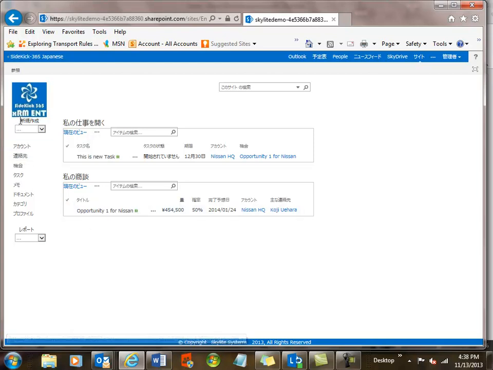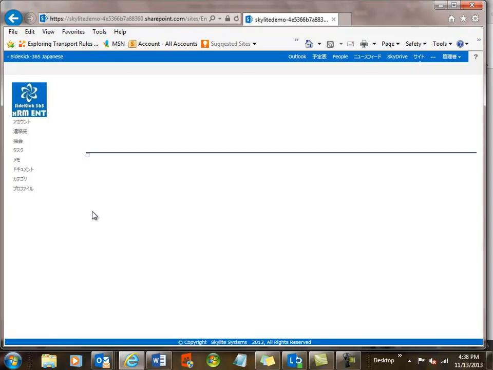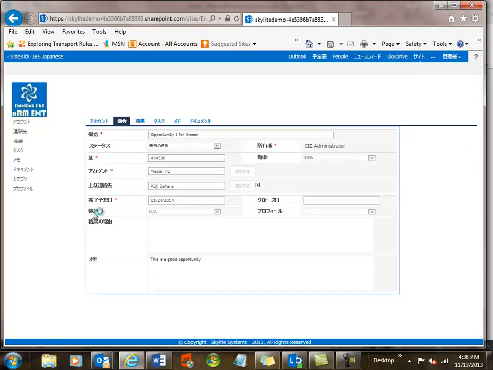You can see SideKick365 Enterprise in Japanese, and you can see a task here, an opportunity, and when I click on it, what you'll see is that all the screens have been translated into Japanese character sets, the drop downs, the buttons, etc., and that you can then work in a local language with the proper currency and date settings as well.